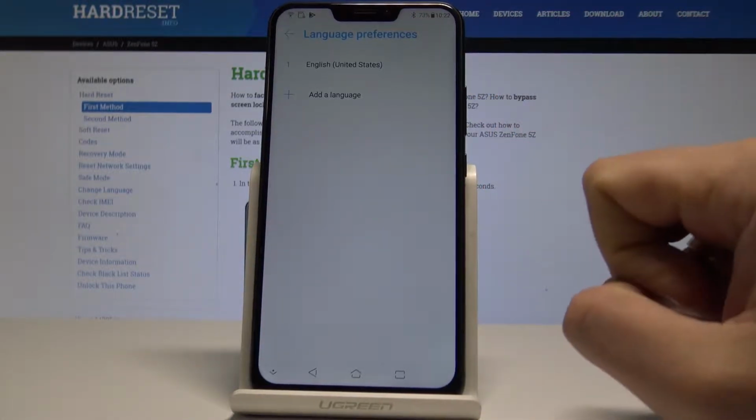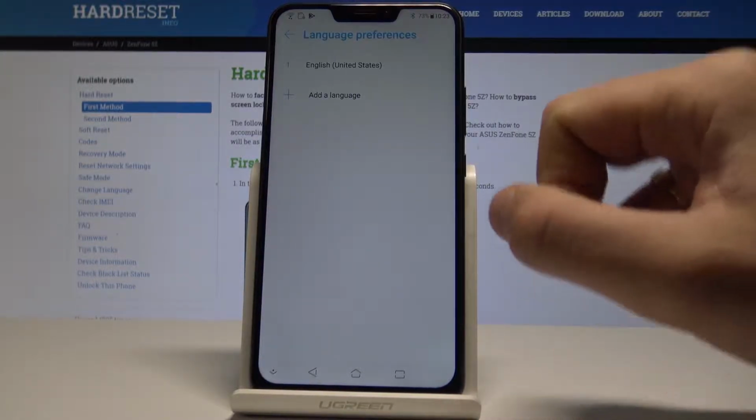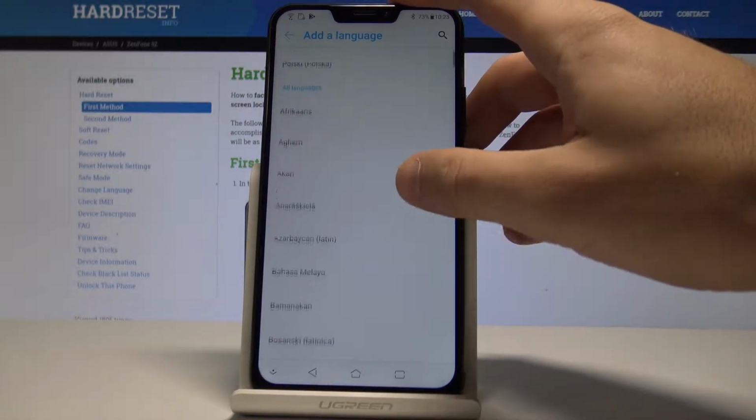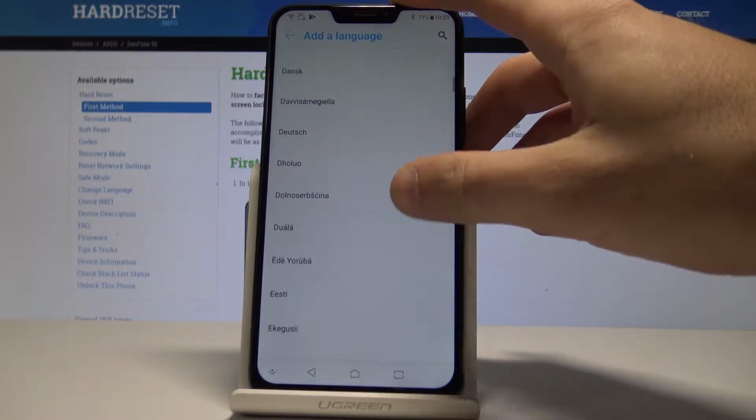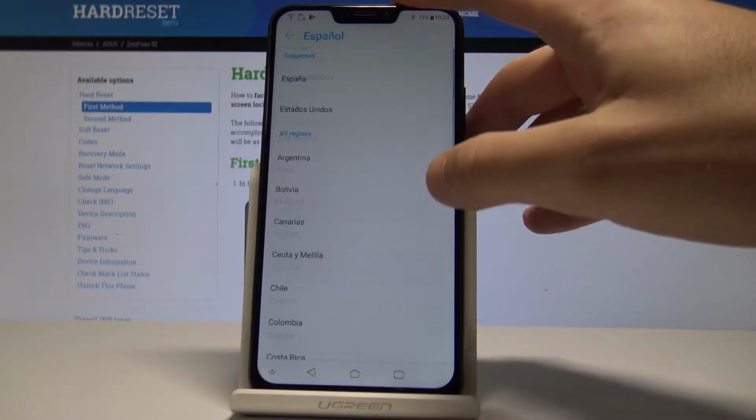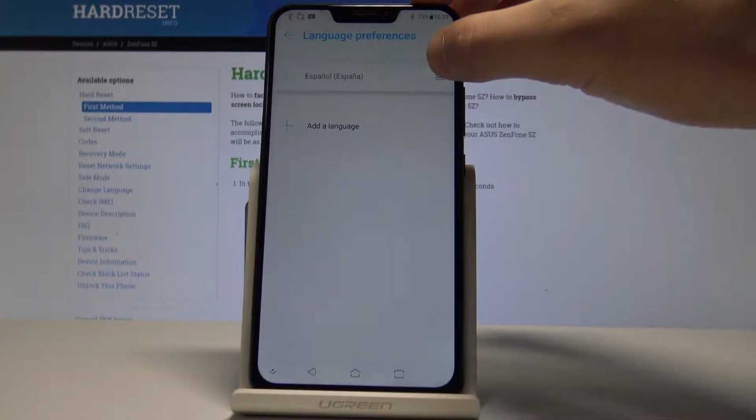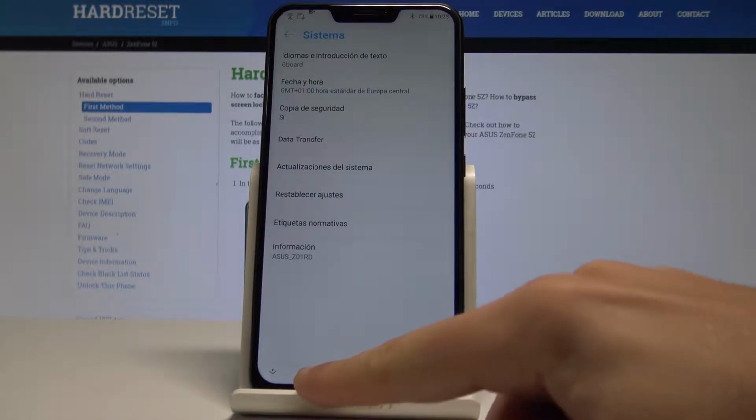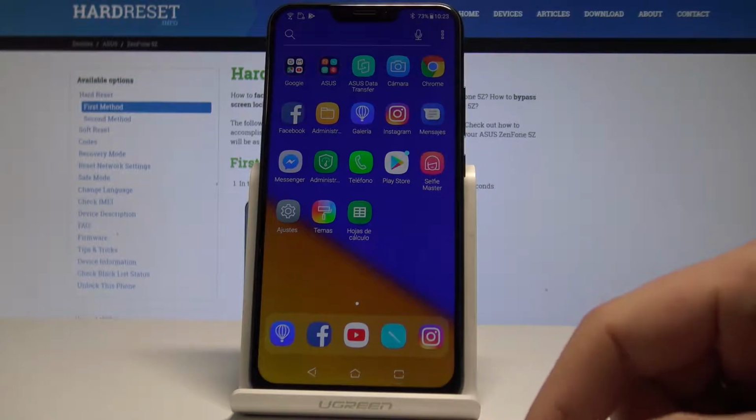So right now in my case I'm using English from United States, but in order to change language I need to tap add a language, and here you've got the whole list of available languages that you can use on your device. For example, in my case, let me choose Espanol from España, for example, and as you can see now I can place Espanol into the first position, and now the whole list of settings and also apps, so basically the whole system is in Spanish.